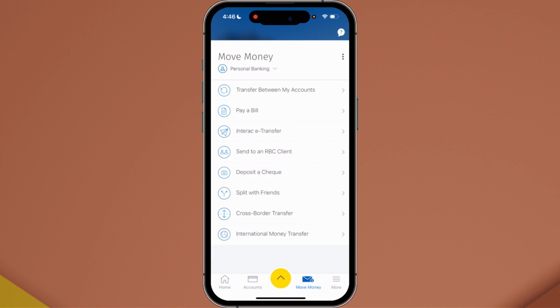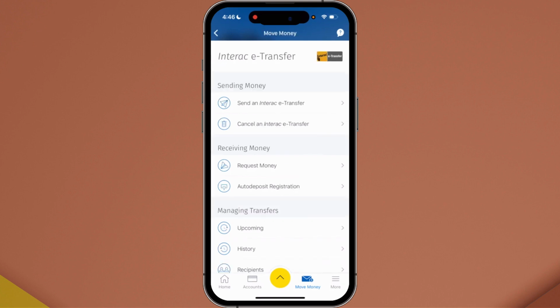On the next page, select Interac e-transfer, which is located between Pay a Bill and Send to a Client. When you're on the Interac e-transfer page, tap on Send an e-transfer.